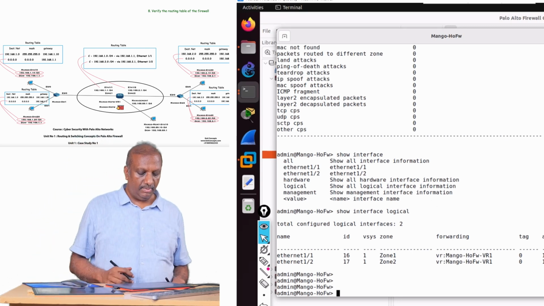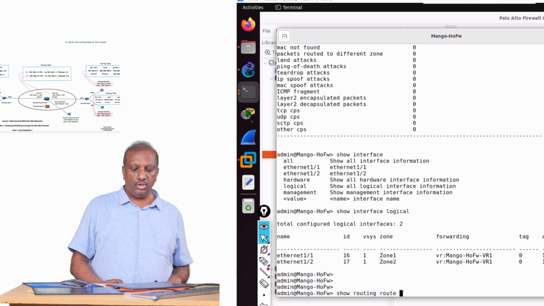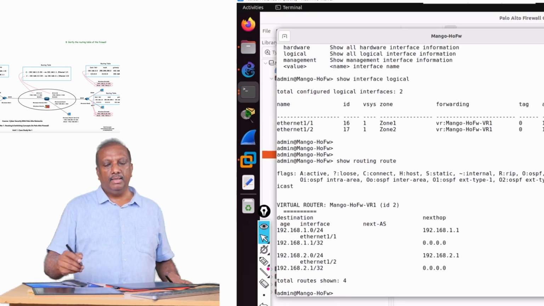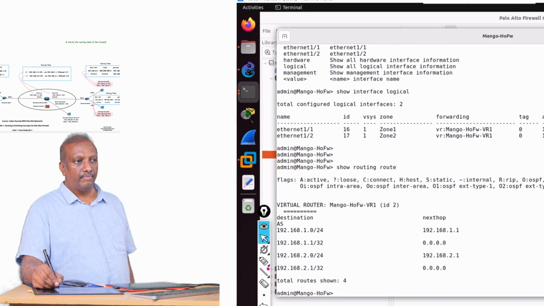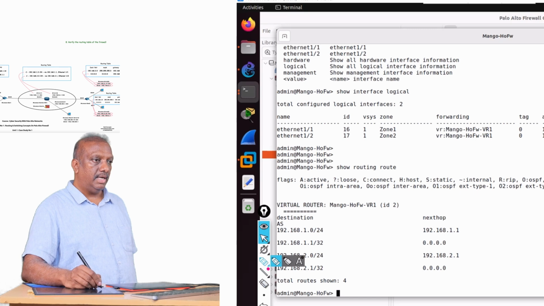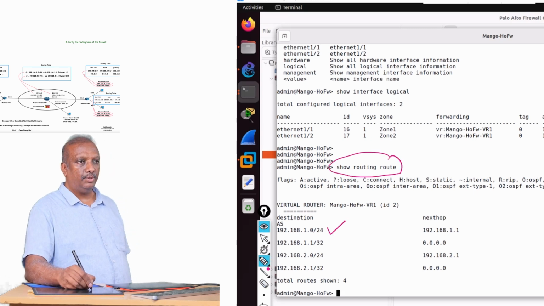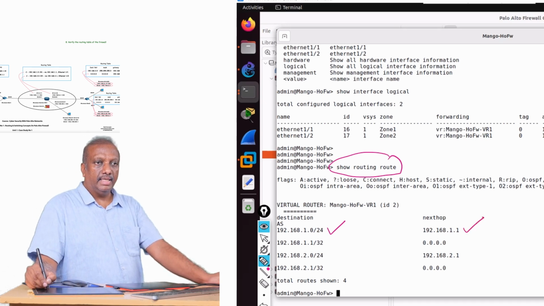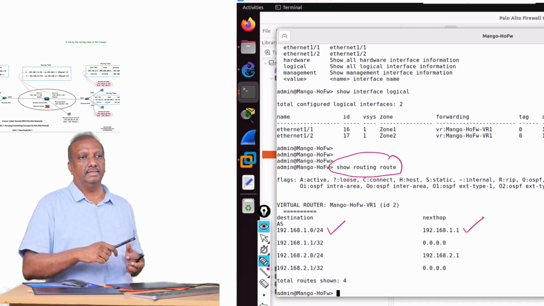Now let's see the routing table. I give the command show routing route. When you give the command show routing route, the routing table looks like this, right? It says one route is there for 192.168.1.0/24. Who's the gateway? You are the gateway via Ethernet 1/1. It is directly connected, right?